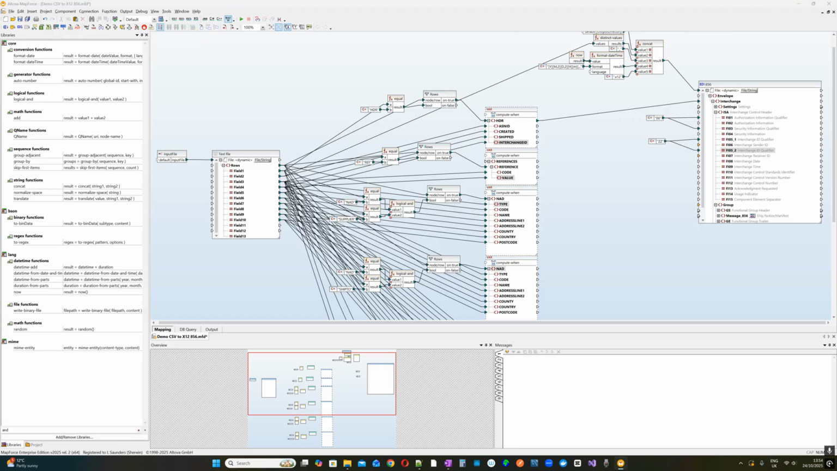Well, quite simply, we need to map over the interchange sender ID. So that will be the code for the supplier. So we've got supplier here, we've got the code, and we can now map that across to our field here so that we've got that in place.